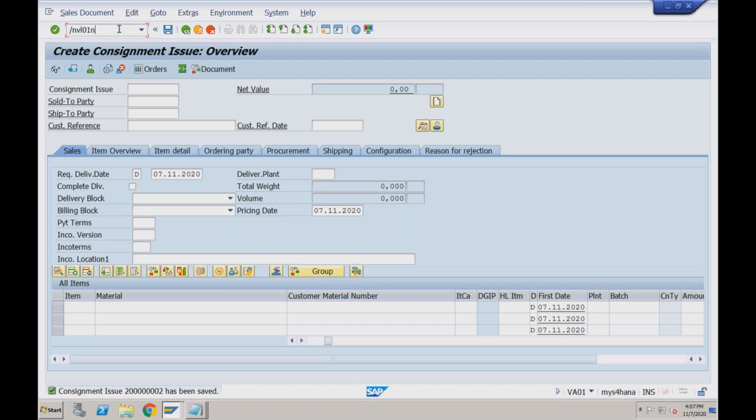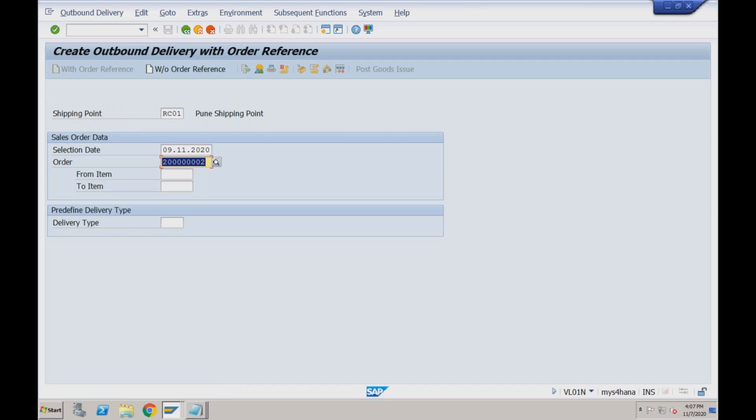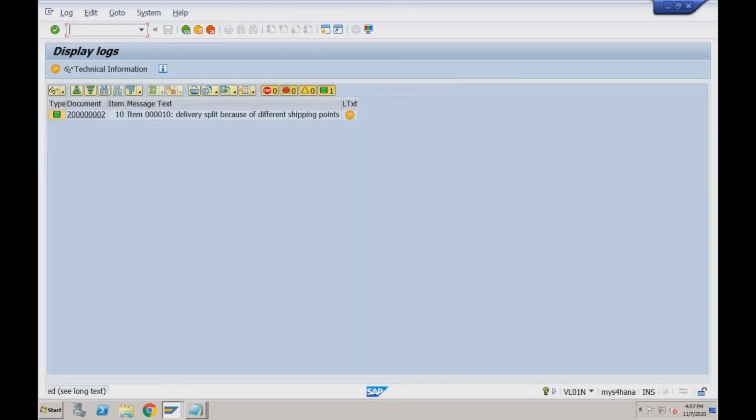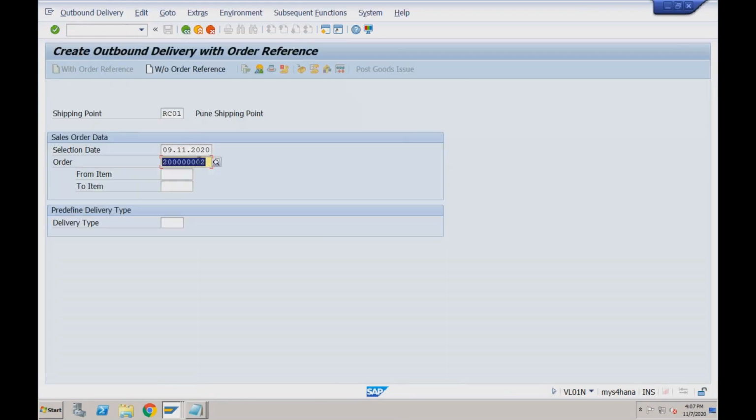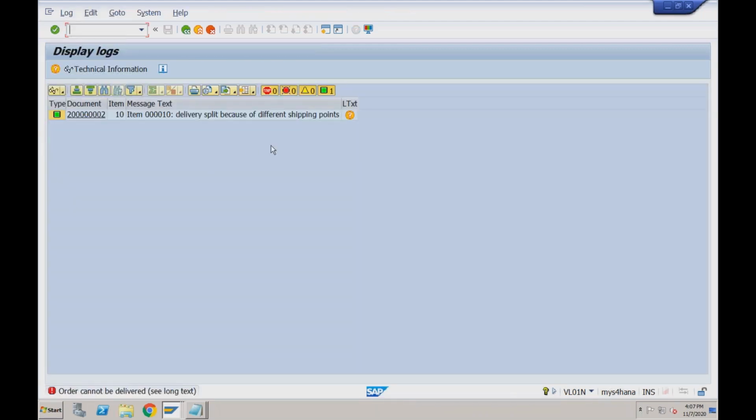So I'll go to VL01N. Okay, and for this particular order, let me press enter. Delivery split order cannot be delivered. I think this is the order, correct. Okay, let me enter. Different shipping points. Why?